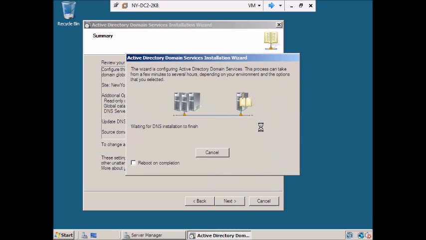Now while this is going, notice that the picture has changed. Last time we saw one domain controller, one server, and one book. Notice this time around we have this guy over here. What's happening is that DC2 is talking to DC1. They're communicating, and we're actually creating a copy of the Active Directory database that's living over on DC1.